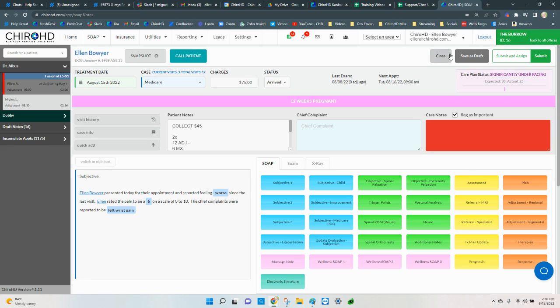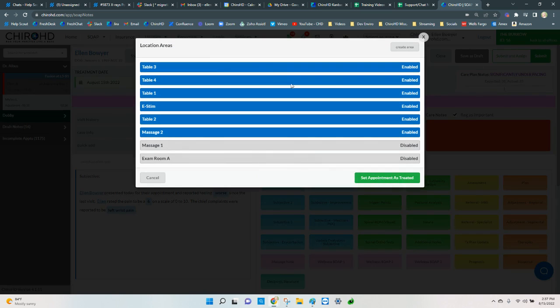Now up here you have the options of close, save as draft, submit and assign, or submit. Close will obviously close the SOAP note without saving. Save as draft will save it into your draft queue over here so that you can complete it at a later time. Submit and assign is used when you have a patient that has to go into multiple rooms where maybe multiple tests are done or people are adding into the note multiple times. So what you can do is start the SOAP note, hit submit and assign, and then assign the patient to the next room that they're supposed to go.